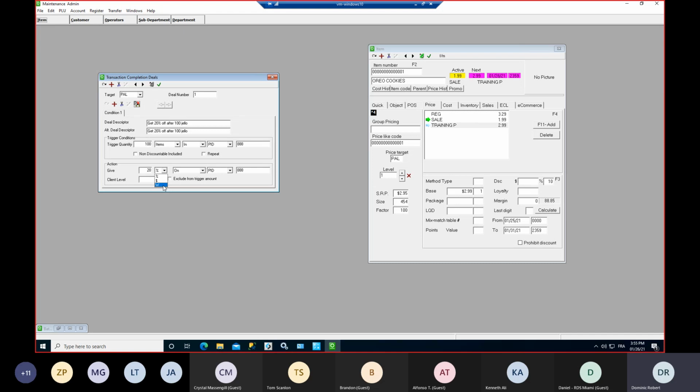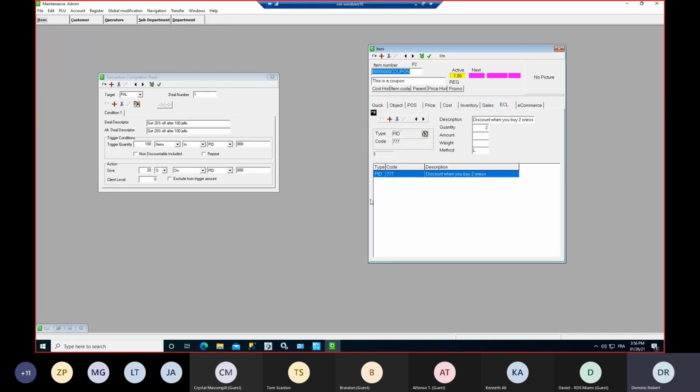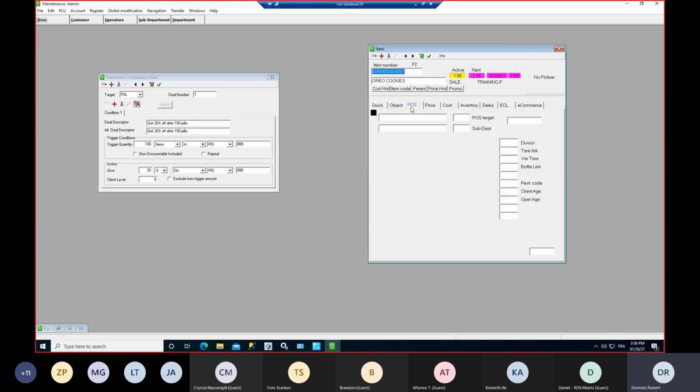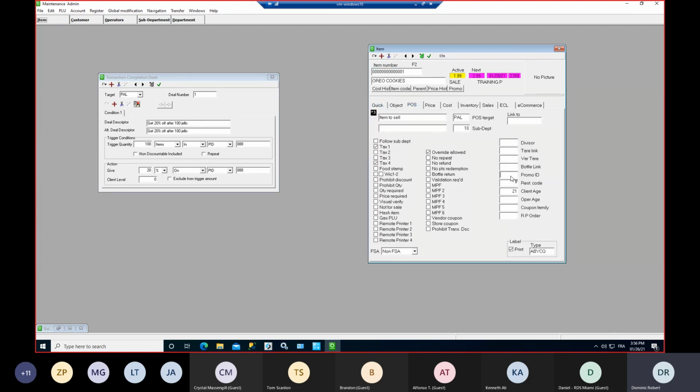On the coupon, we can also, because when the coupon gets triggered at the POS, I just want to see what my condition is. So it's 2 Oreo cookies and it was 777. When my coupon gets triggered at the POS, I can define a PID for that coupon. So if I go back to my coupon, I can tell it to be PID 888.